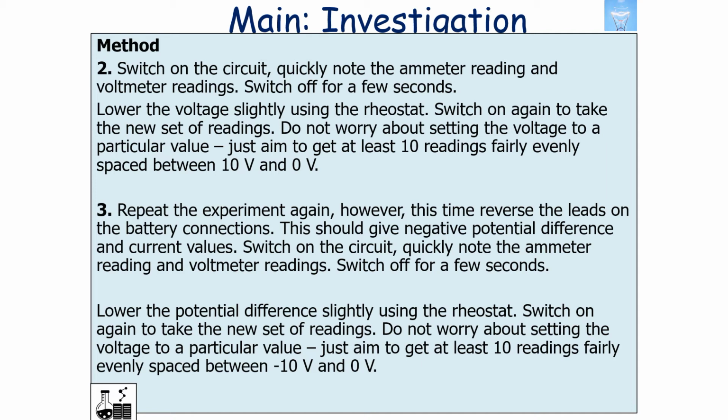Now don't worry about setting the voltage to a particular value, you just aim to get 10 readings fairly evenly spaced between 10 volts and 0 volts. You then repeat the experiment again, however this time you reverse the leads on the battery connections.